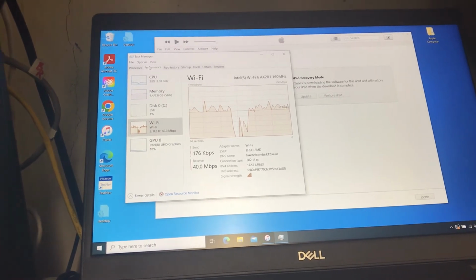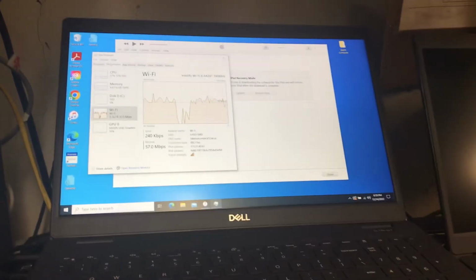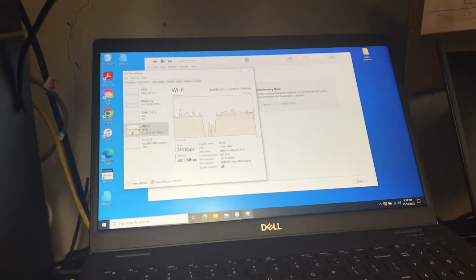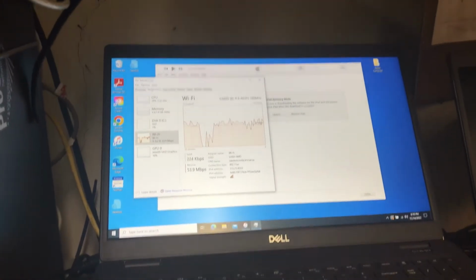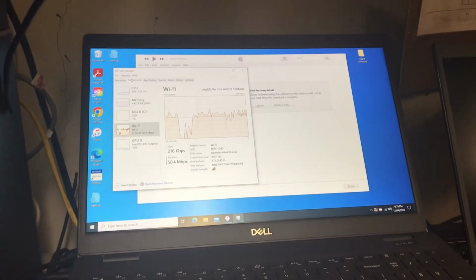Still running the download. Still on the recovery screen. It's been about 10 minutes downloading.